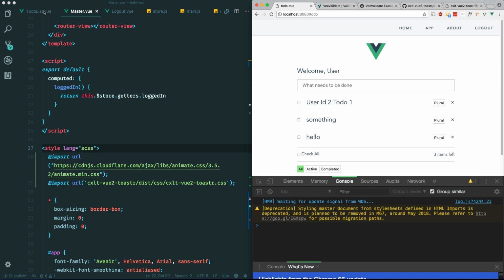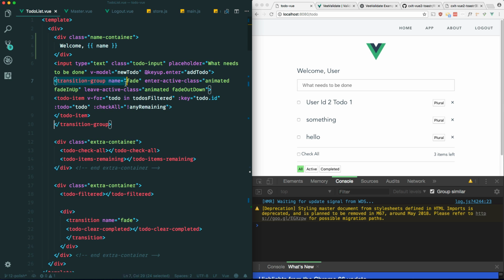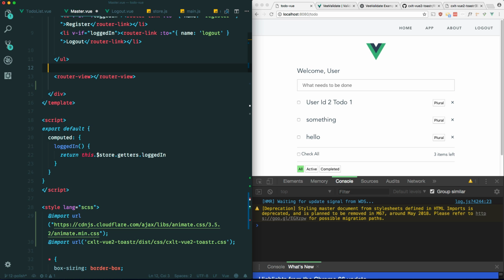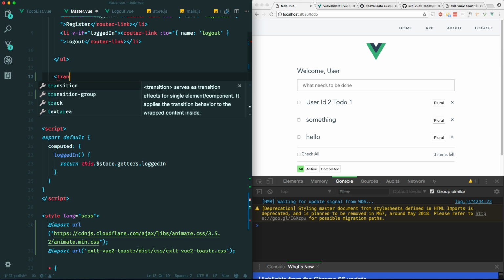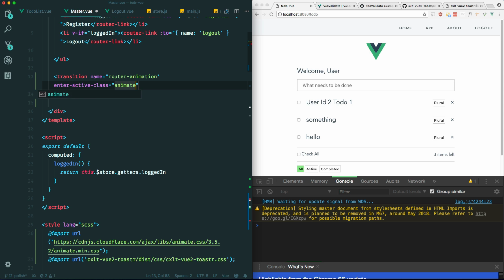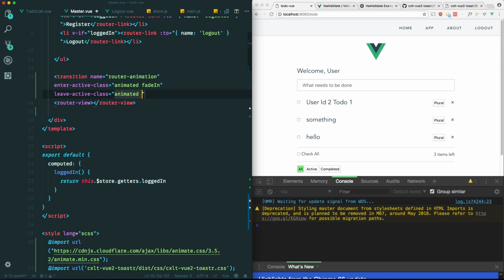And similarly to how we did it here, so let me show you how we did it. We just put a transition group, and this is the animate CSS class, fade in up and fade out down. It's pretty much the same thing. We just don't need a transition group. It's just a transition. Let me just show you. So right here where we're displaying the router view in our master, let's just wrap this in a transition. So transition name, the name doesn't matter, in this case it doesn't matter because we're not doing a custom animation. Enter active class is the animate CSS class we want to use. So fade in for something entering, and leave active class is animated fade out.